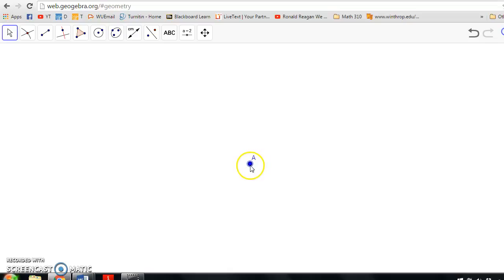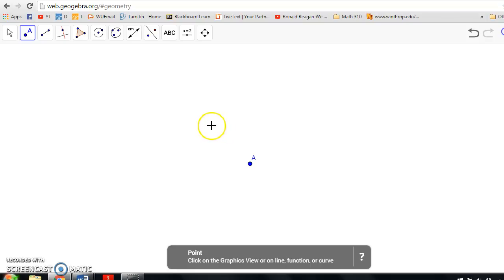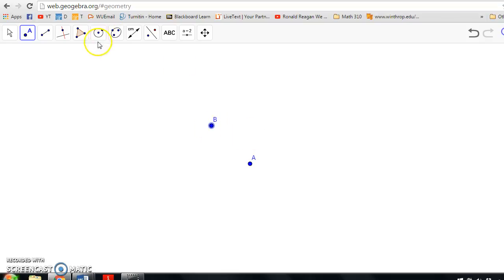Alright class, today we're going to be constructing an inscribed square inside of a circle. So, after going to GeoGebra, we're going to start by just placing a point, point A. Then we're going to pick another point, so point B.